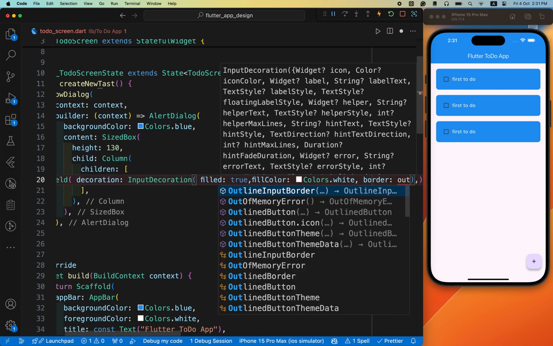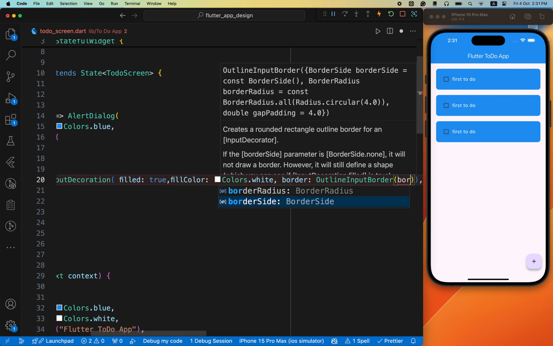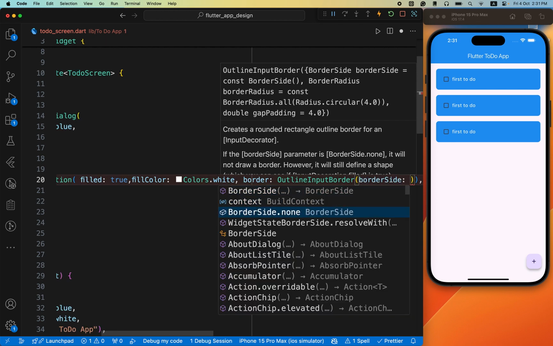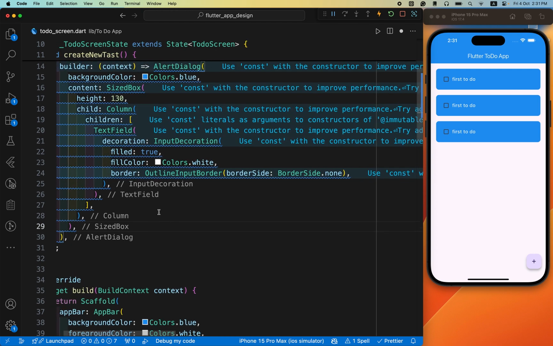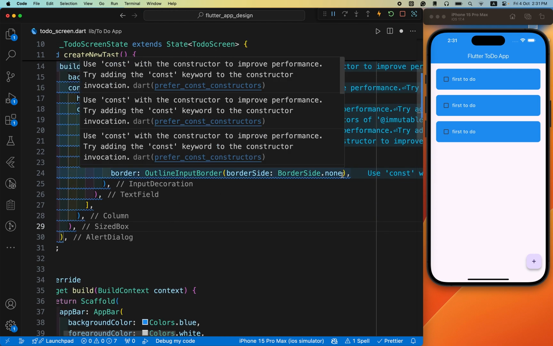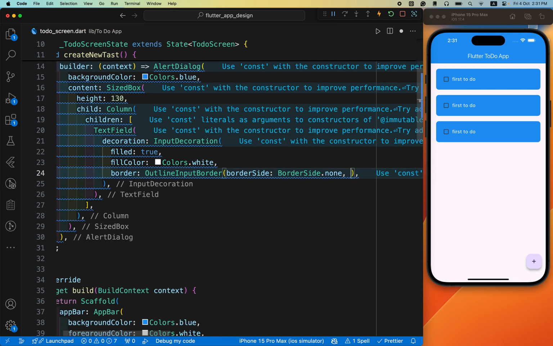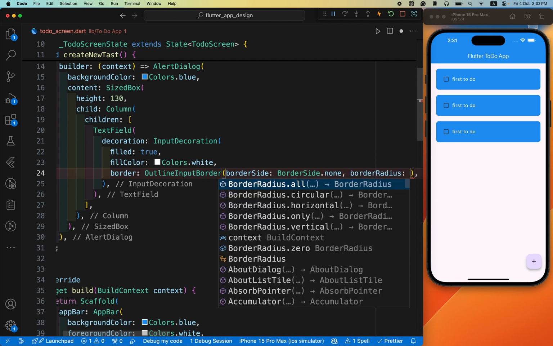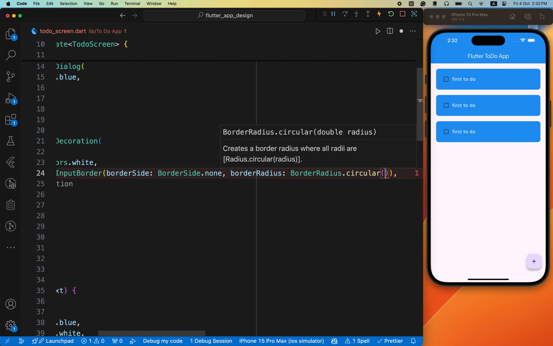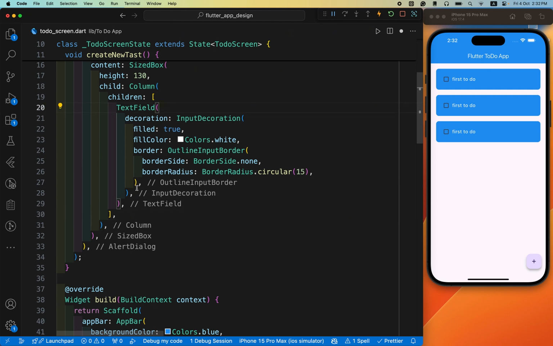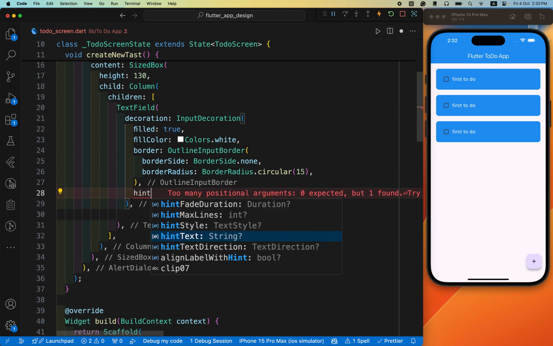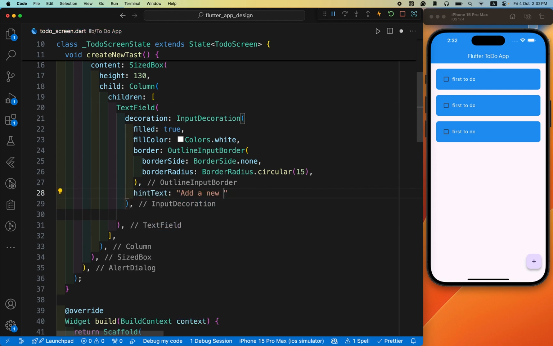Border, OutlineInputBorder. We don't require any border. BorderSide.none. And the last thing is border radius. We just require BorderRadius.circular 15. The last thing that we require is hint text. Hint text, add a new task.